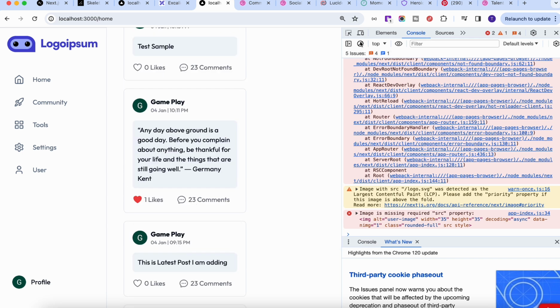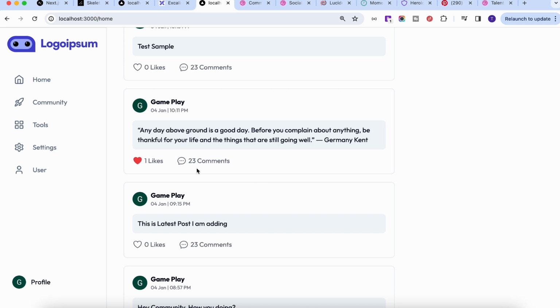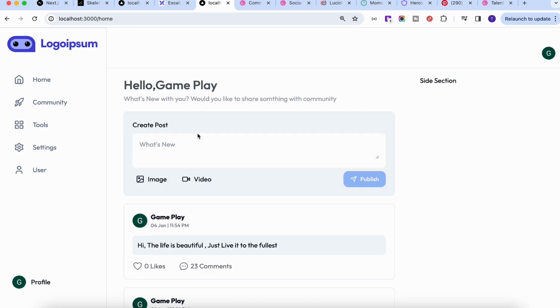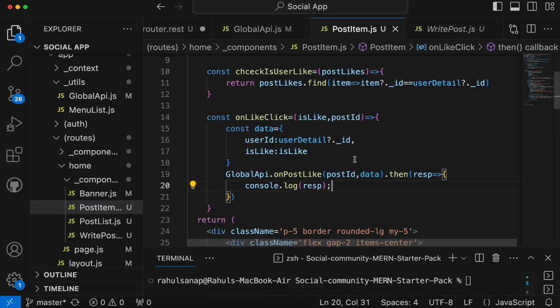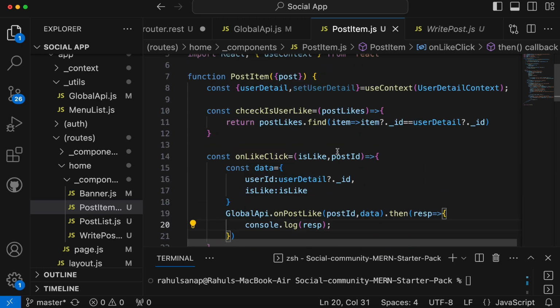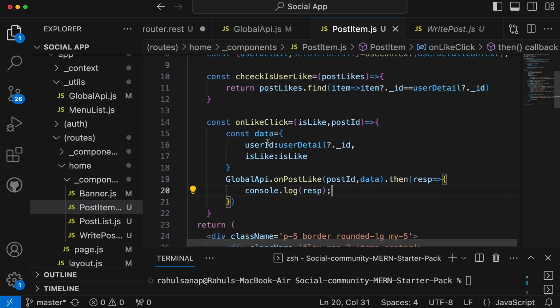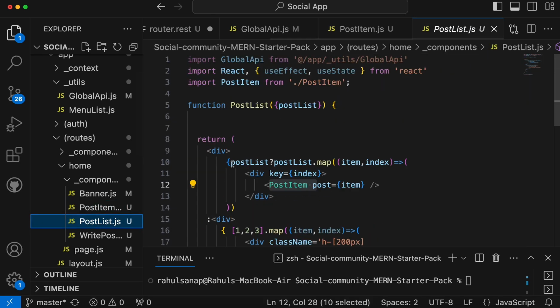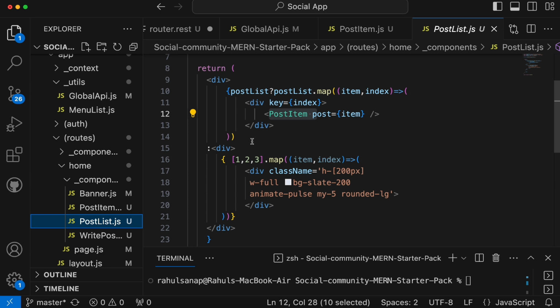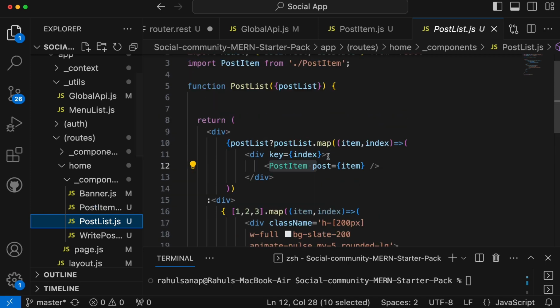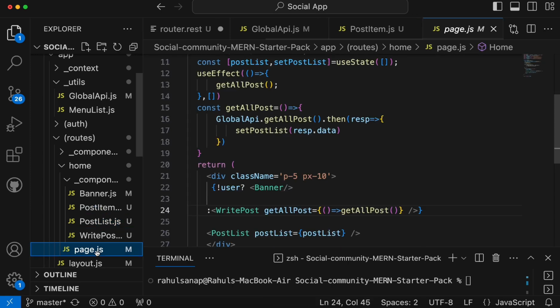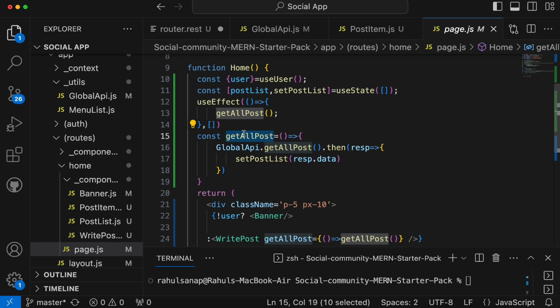The only thing we need to do is make sure that once the user likes or dislikes this particular post, we update the list of posts. In order to do that, let's inform the parent component that you need to call the get post list method. So this method we need to call. This is the post item, and where do we have the post list? Here inside the page we need to call this get all post method.